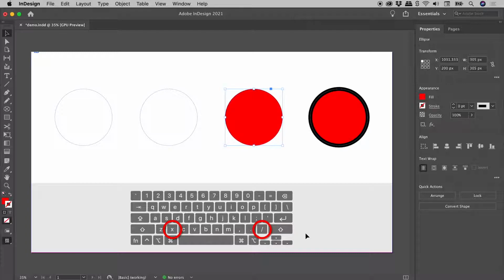So how do we switch focus to the fill? Well, we could come down here and click on it, but that's the long way. To toggle focus between the fill and the stroke, just press the X key. So now that the fill has focus, again, press the forward slash key, and it's now also set to none.